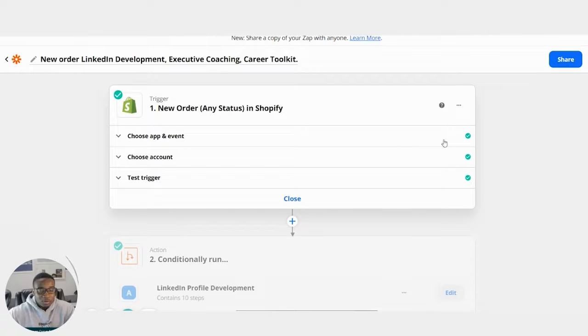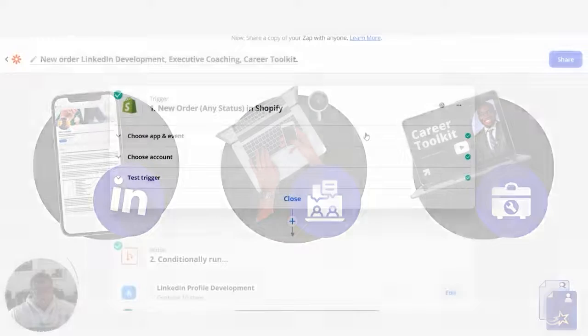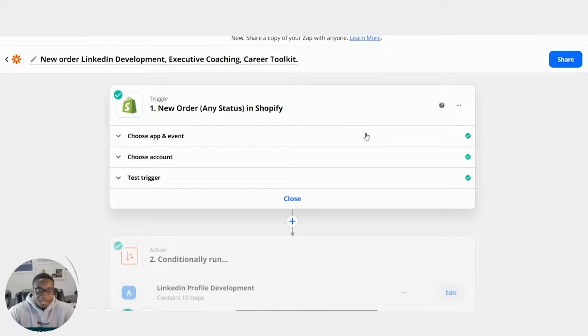Okay. So for my business, which is Spark Your Resume, it's an online resume writing company. So we're a service-based business, right? All of our stuff is pretty much digital. Okay. So I have LinkedIn development here, executive coaching, and career toolkit. Those are three of my 6 packages that we sell at Spark Your Resume. 3 or 5, actually. We just doubled down.